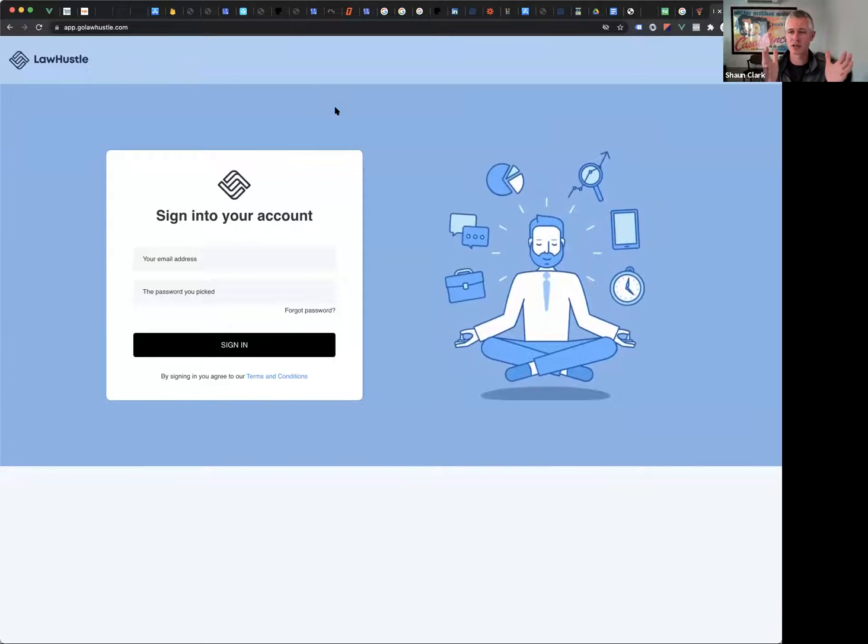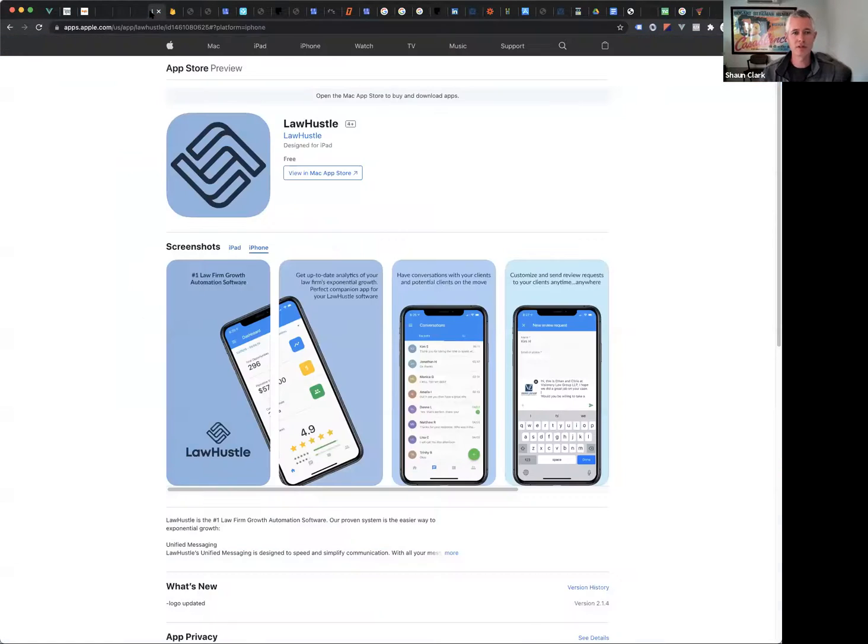So this is an agency called Law Hustle that uses us. This is their login screen. This is their iPhone app, and of course, we have an Android app as well. So it's an end-to-end solution as a platform that really creates a ton of value for you. And so the white label aspect, I apologize, I missed that, but yes, that's a great thing.